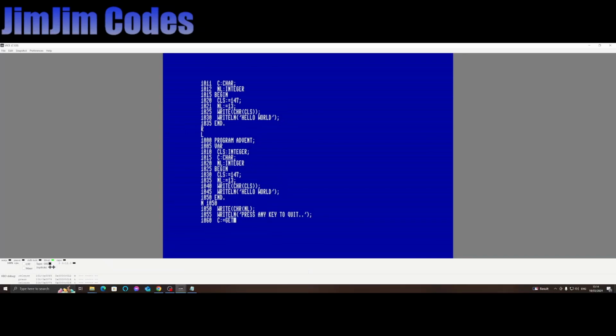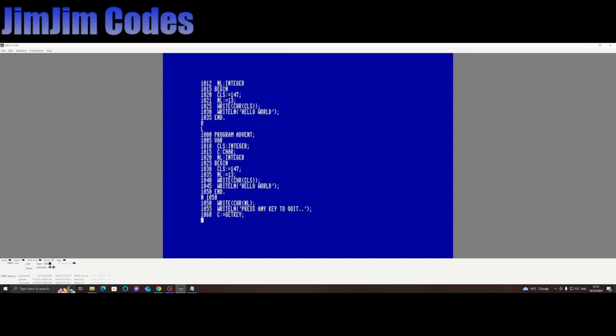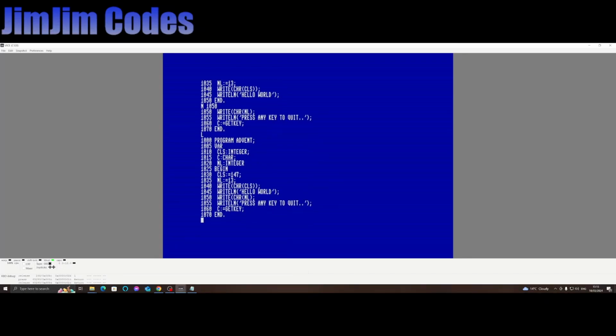Equals get key. Okay, basically that will do the same as the get character, but it will actually wait for a key press rather than us having to, in BASIC, keep testing whether it's empty or blank, and then repeating in the loop. This will do all that for us. Okay, so the last one is, we'll do 1070, and that's end. We'll put our end in, so if we give that a list.